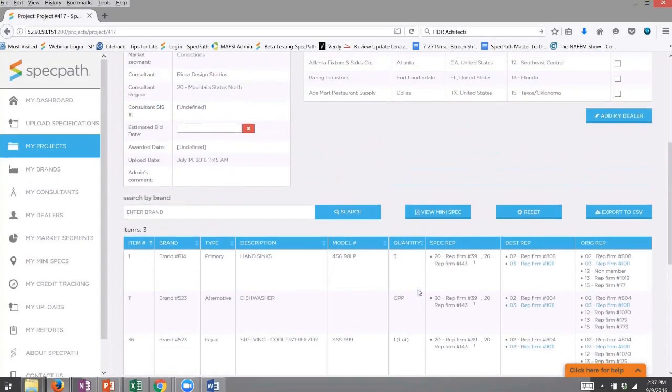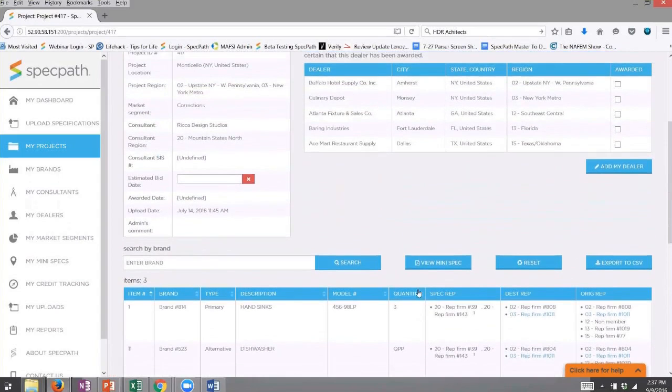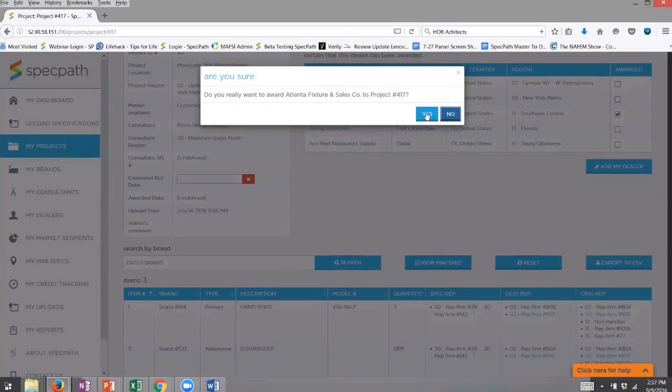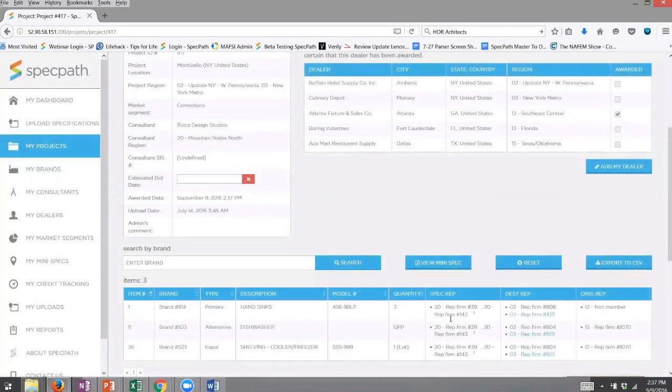And so once you know who has been awarded the job, we ask you also from a crowdsourcing function to go in here and click who the awarded dealer is. So if your dealer has been awarded, then you're going to click this awarded dealer. It's going to ask you, are you sure you want to do this? Because once you do it, you can't take it back. So you can contact us and we can unaward the dealer, but you won't be able to unaward the dealer once you award the dealer. So, but yes, we want to award the dealer.